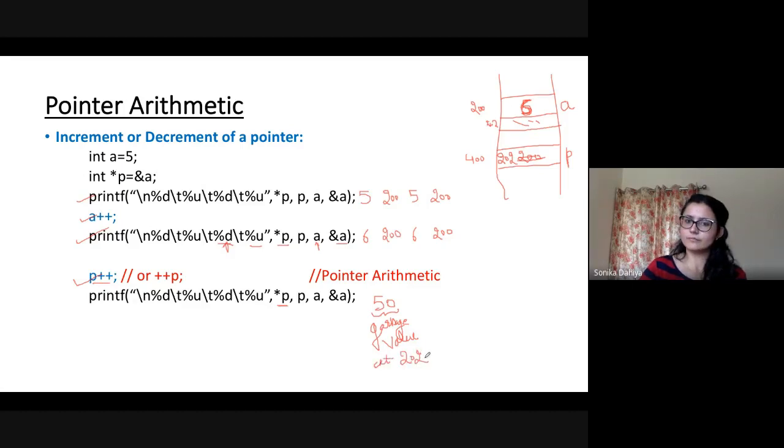Fine. And then it will print P. P is storing 202, so it will definitely print 202. Then it will print the value of A. Value of A is 6. Address of A is 200.